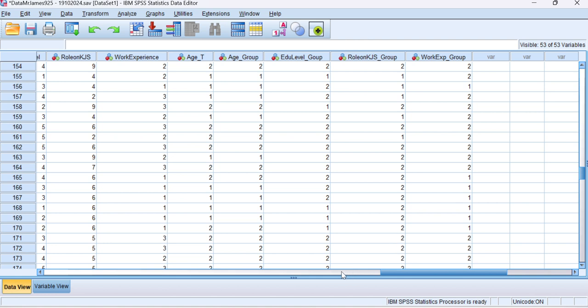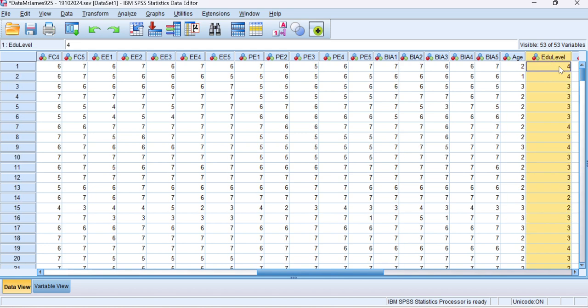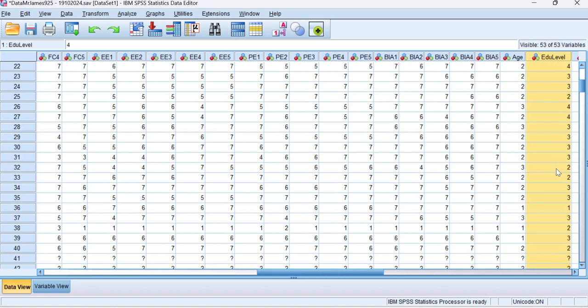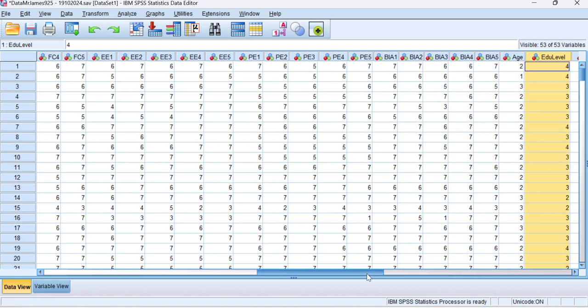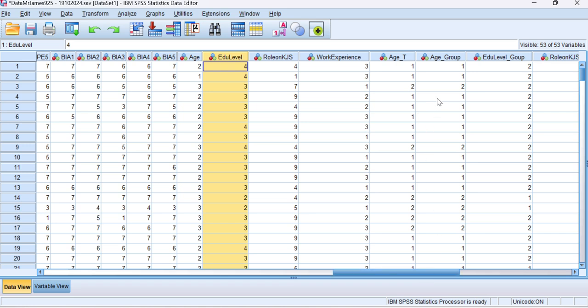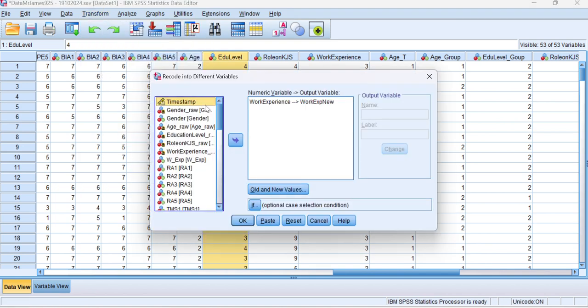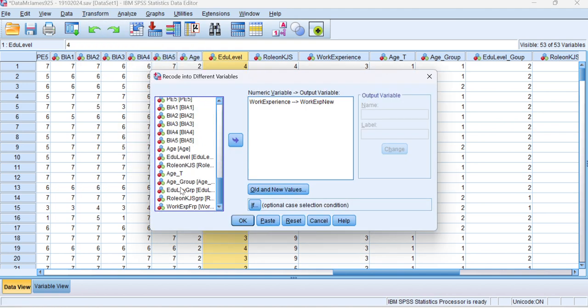No, sorry, it's not this one. It is this education level, which has 4, 3, up to 5. So I'm going to code this to produce a new variable. I've already done it here, but I'm going to show you how I did it, because you see it's only having 1s and 2s. So just come to Transform, Recode into Different Variables. Then I'll select my education level.